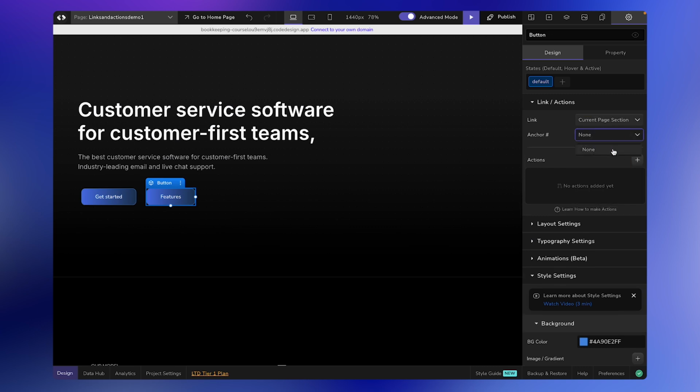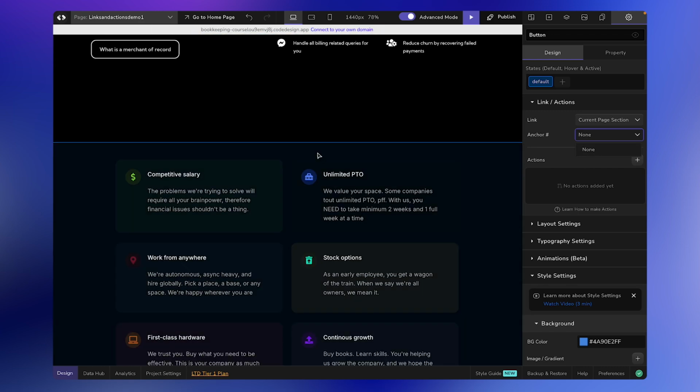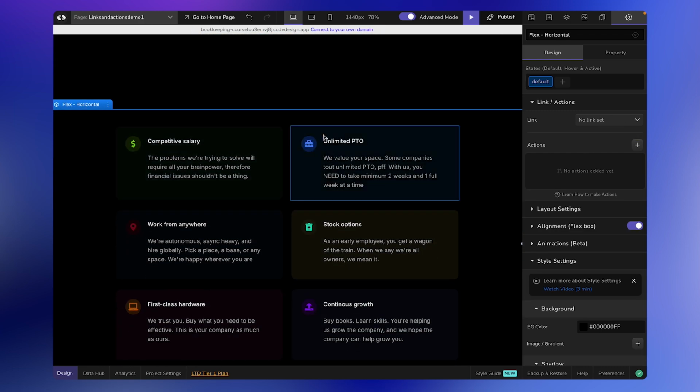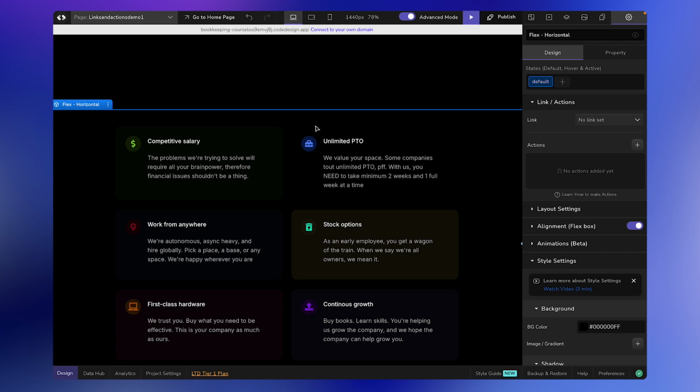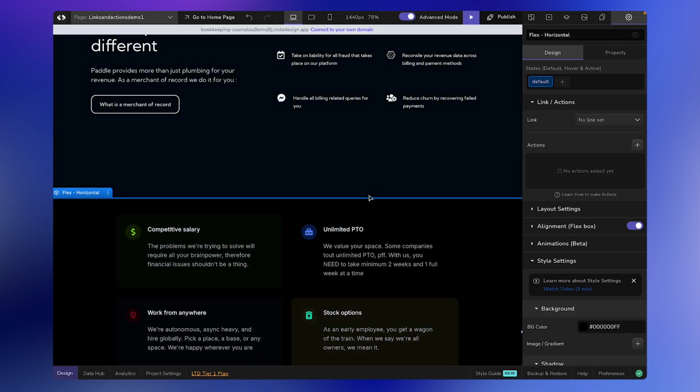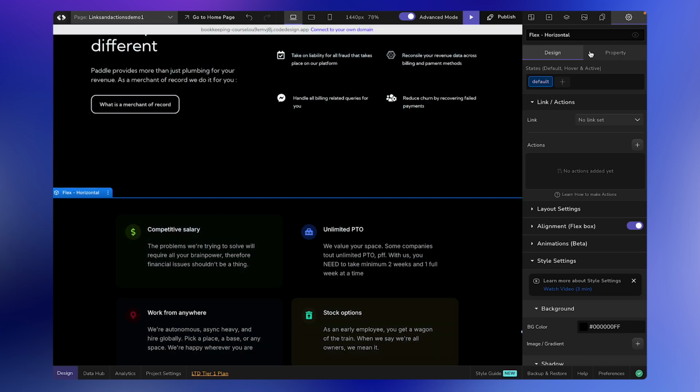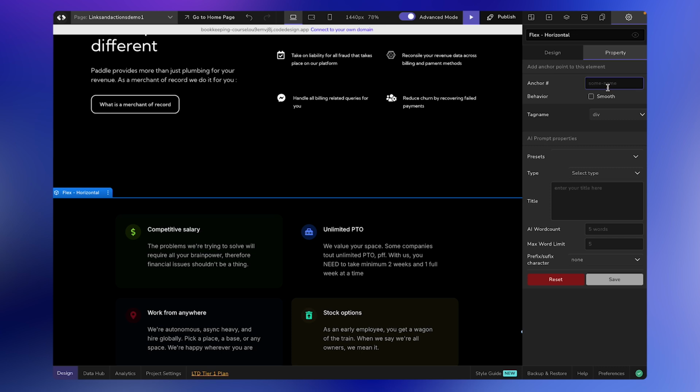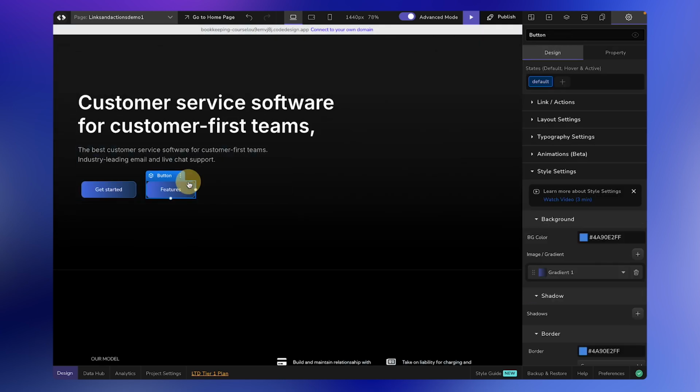But here's the thing. Before we can link it, we need to create an anchor for the section we want to scroll to. Anchors basically act as markers on your page. So let's do that. Select the section you want to link to, in this case, the feature section. Go to Properties and create an anchor. I'm going to name it Feature Section, and set the behavior to Smooth Scroll. And that's it. Now, let's go back to our button.